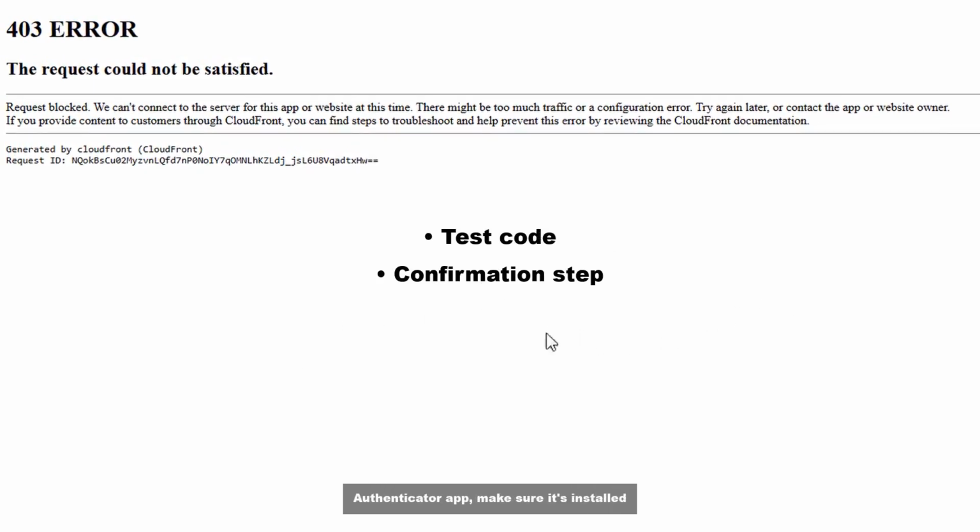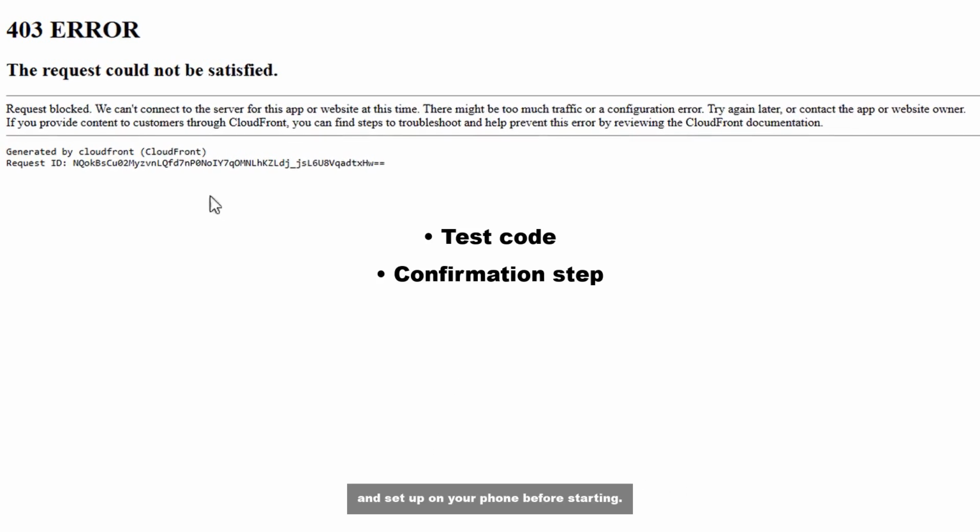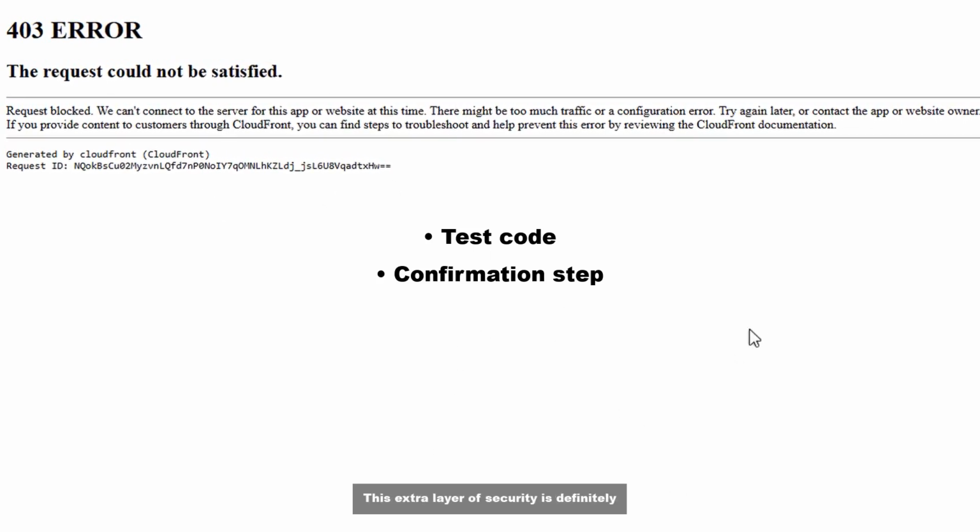Remember, if you choose to use the Authenticator app, make sure it's installed and set up on your phone before starting. This extra layer of security is definitely worth it.